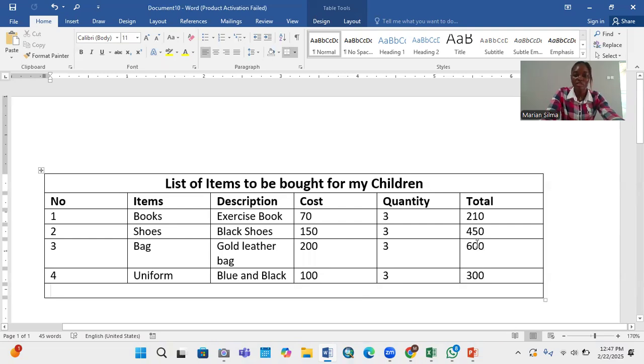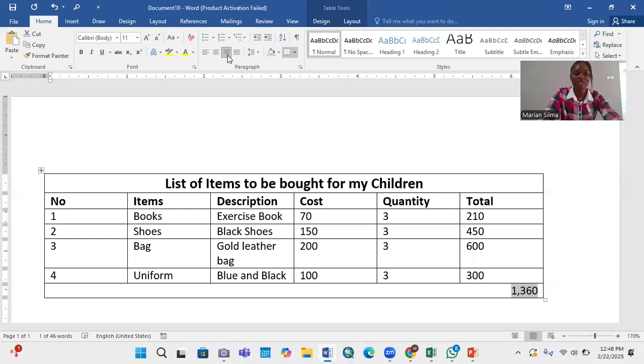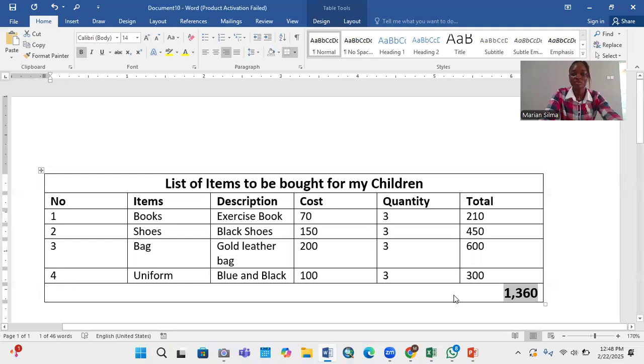So let's come and do calculation. This and this is 1 million, 1 million 260, 1 million 360. So it all costs 1 million 360. So you can highlight it, just highlight it. Then you can put it here at the right. Then you can also bold it. Then you can also increase the size of it. So this is it. So you know the total of all the items you want to buy is this amount.